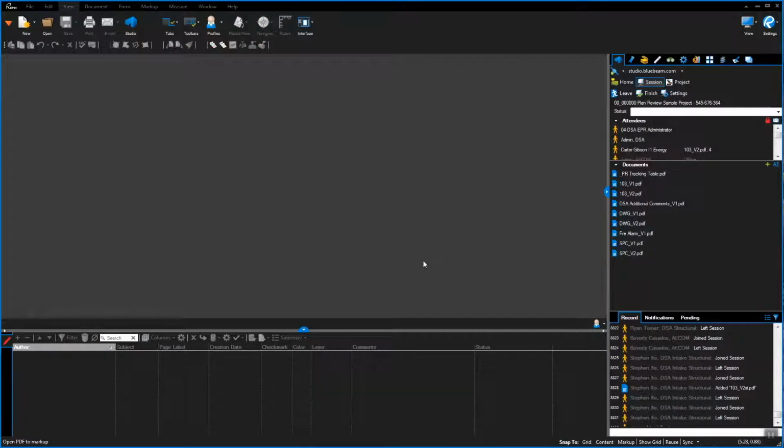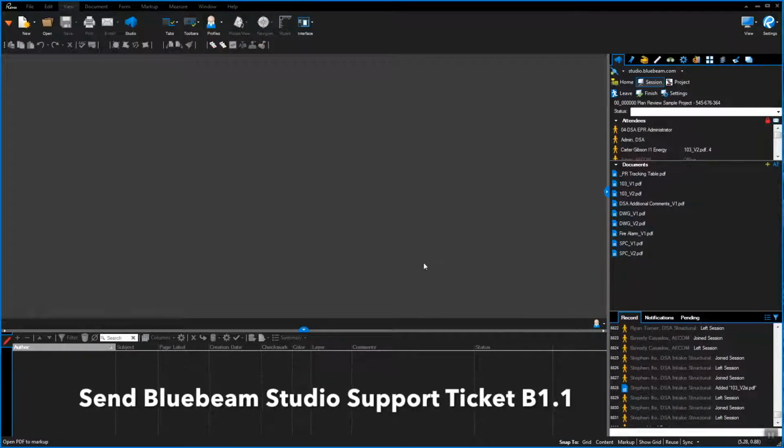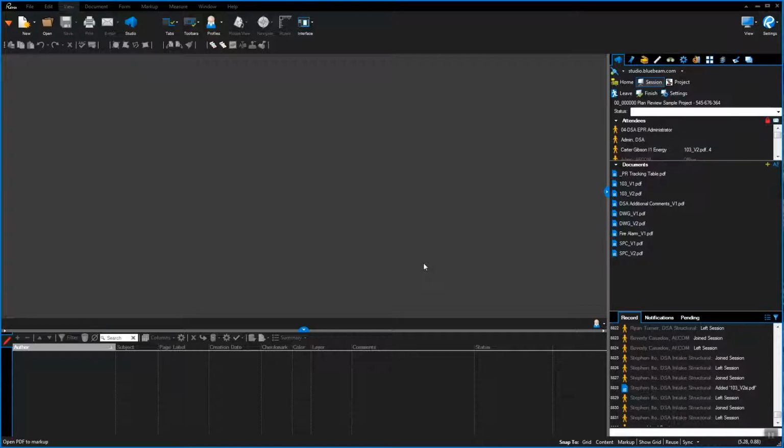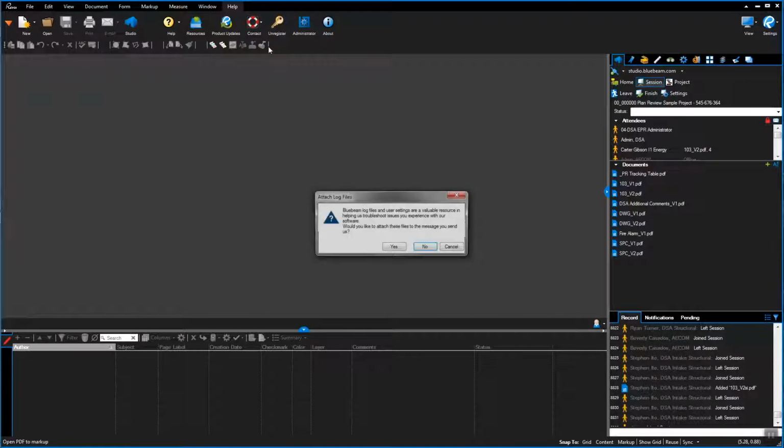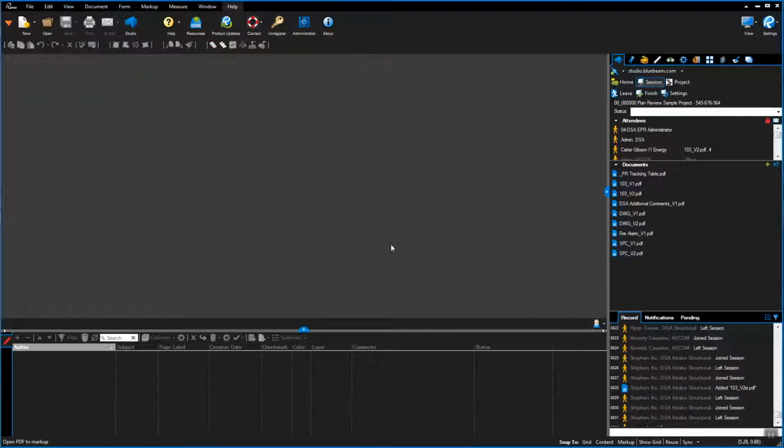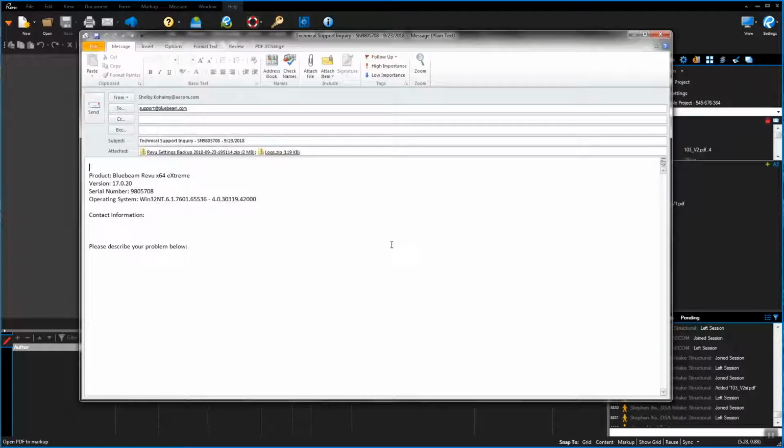Troubleshooting in Bluebeam. Send a Bluebeam Studio support ticket. Across the top of the Bluebeam window, go to Help. Click Contact. Select Technical Support. In the Attached Log Files window, click Yes. Email will open in Local Email Application. Include a brief description of the issue and send the support ticket.